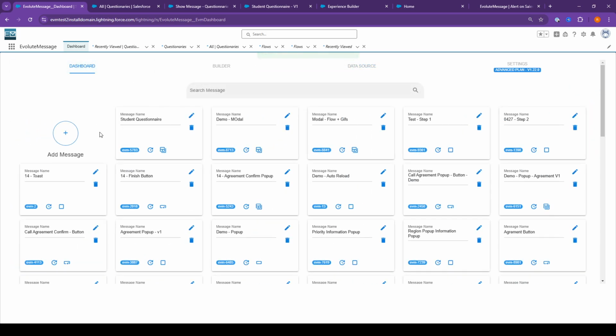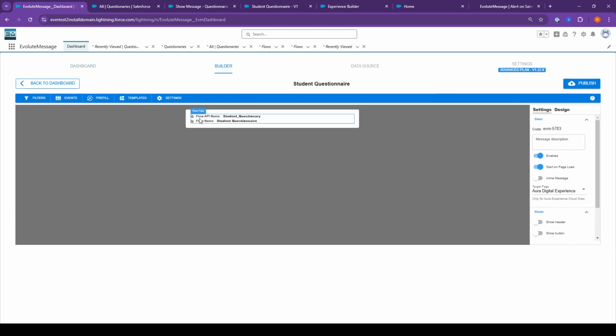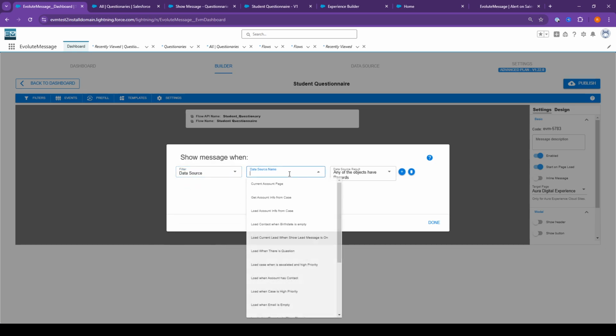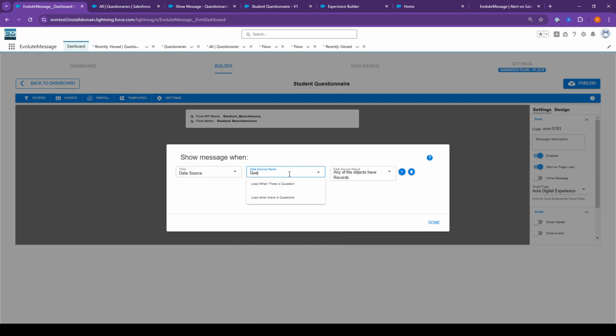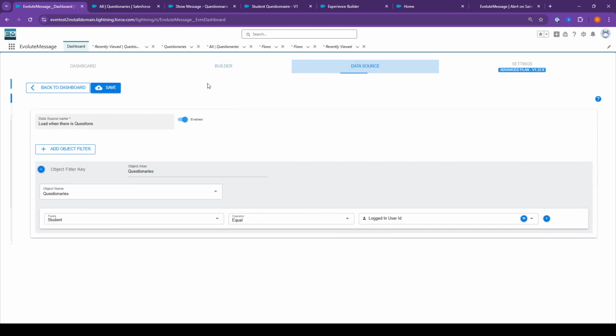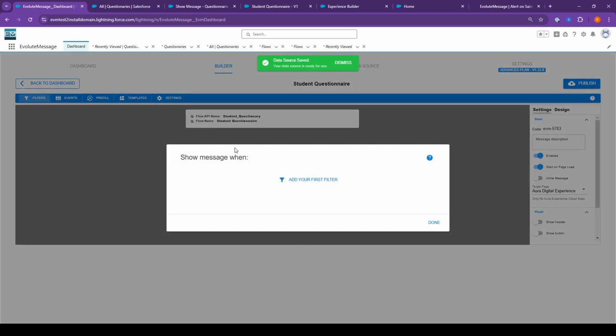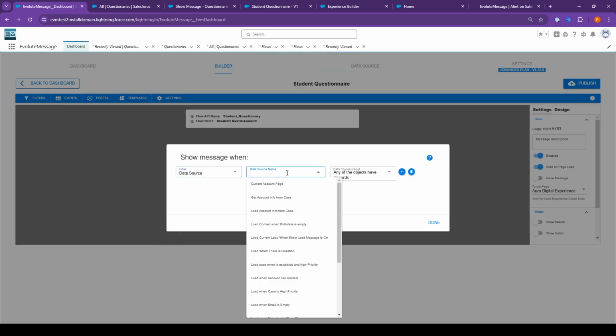Now I want to add a filter to my message: show the message when that data source is empty. That is the logic that we want. I think I have two there, because I was testing before, so let me choose the data source and then v2.